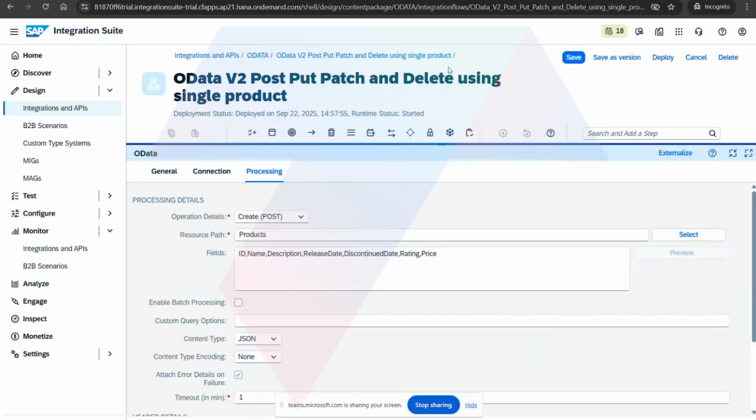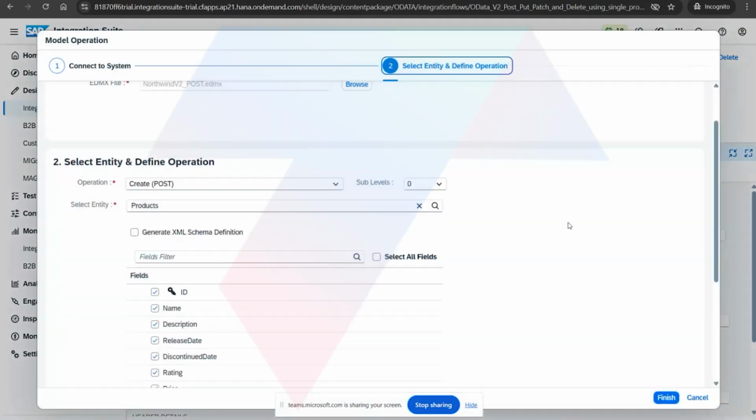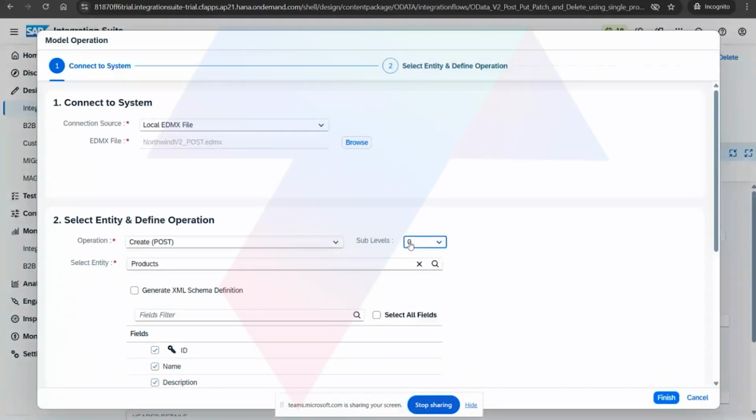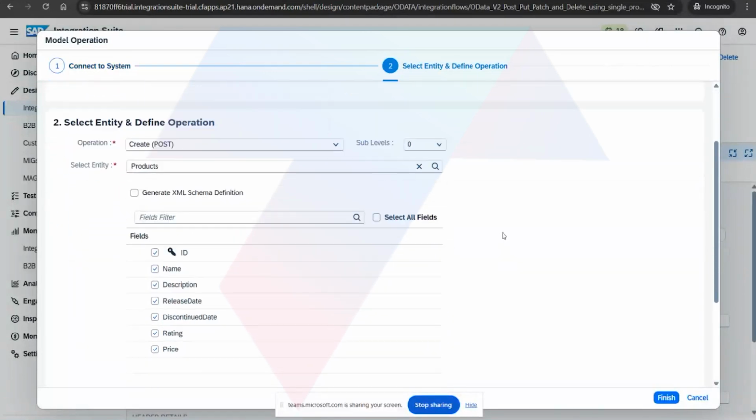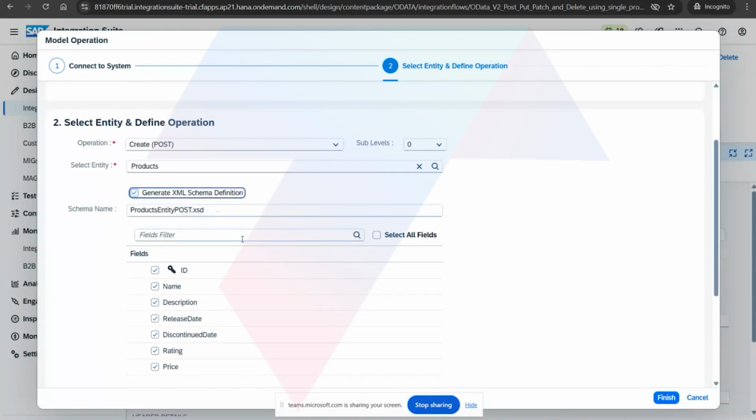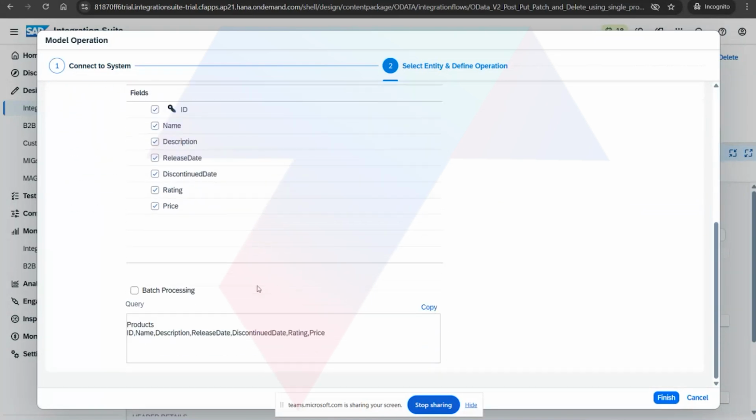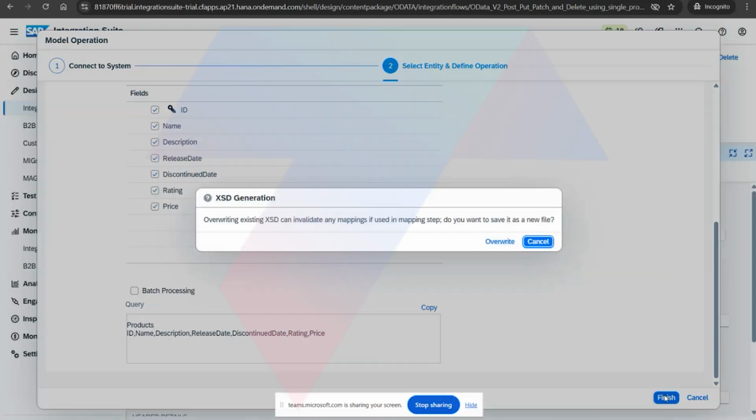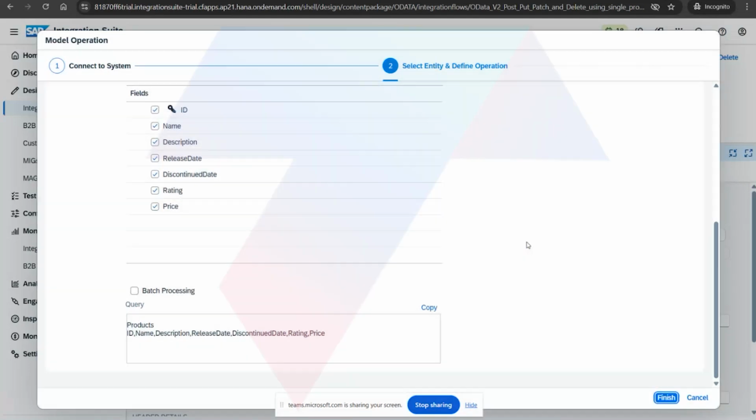So now we will go to the post operation. If you click on select, you can select the options. Here we have multiple options available, so I will keep it as zero only as of now. I don't want many fields. If you just click on generate XML schema definition, everything will get auto selected. And if you click on finish, the query will get generated.